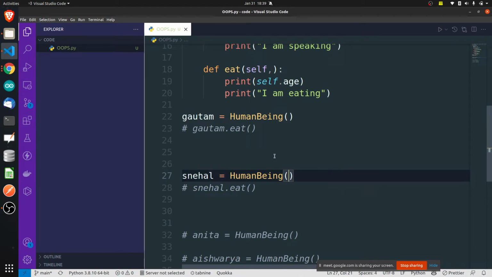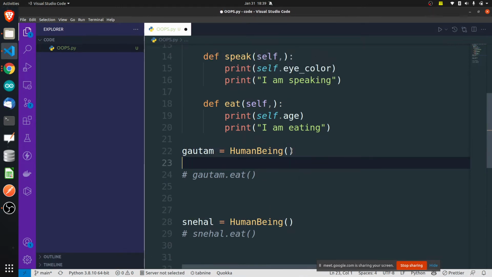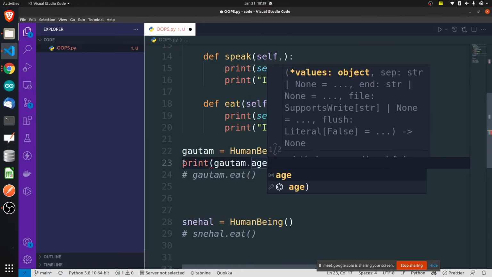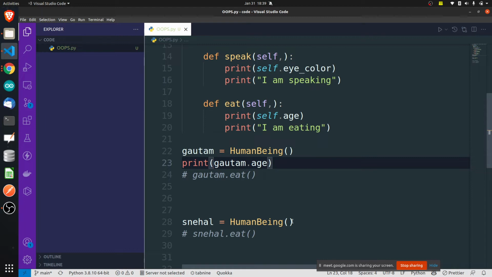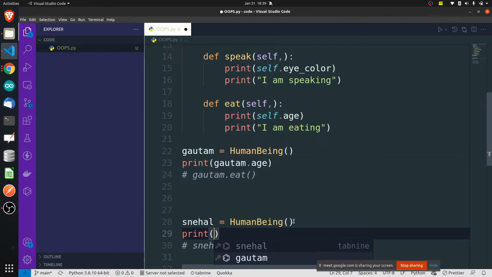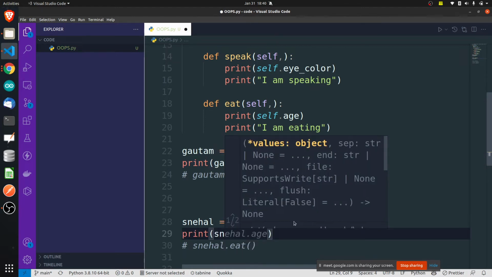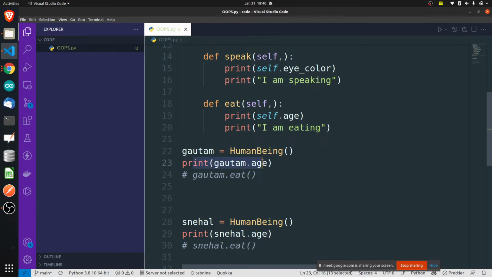So now what will happen, you know, the problem is that let's say if I print Gautam dot age, and if I try to print here Snehal dot age, now can someone predict what is the value that will come here? Because I have already told you what the dot operator is used for and how to do this, all things we have discussed in the last two classes. Can someone tell me what is the value that will come for Gautam's age and Snehal's age?